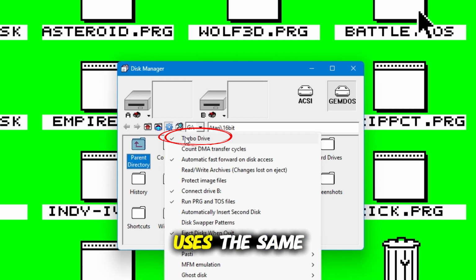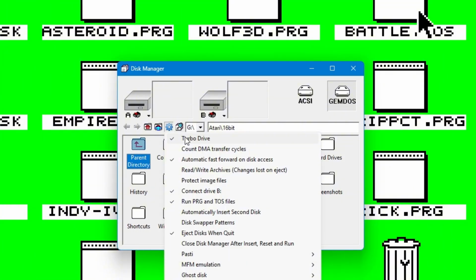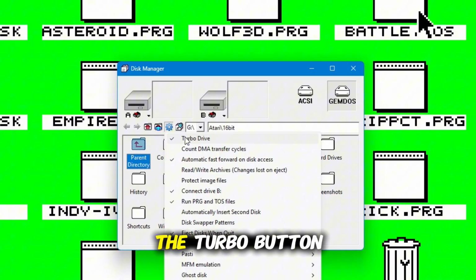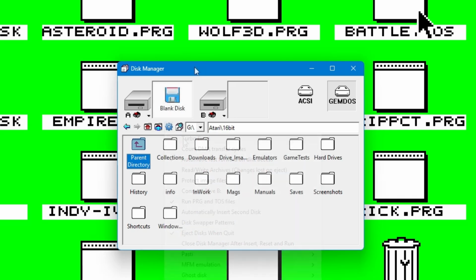The Mega STE uses the same CPU clock as the STE, but it can programmatically switch to 16 MHz. So basically the turbo button, which is a hack, commands the emulated Mega STE's CPU to 16 MHz.